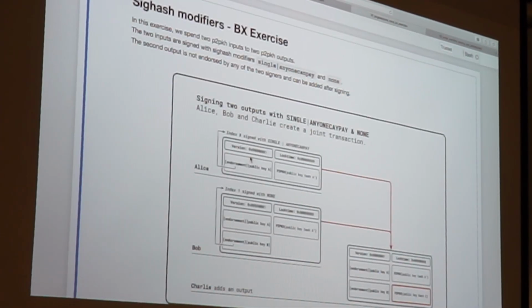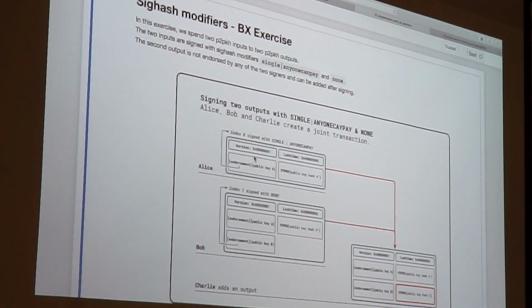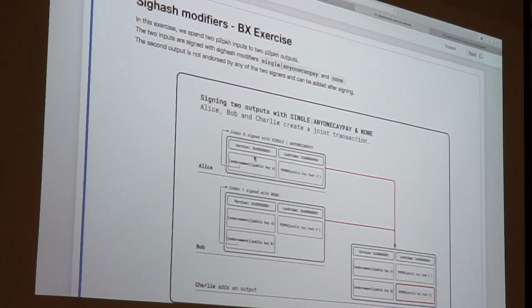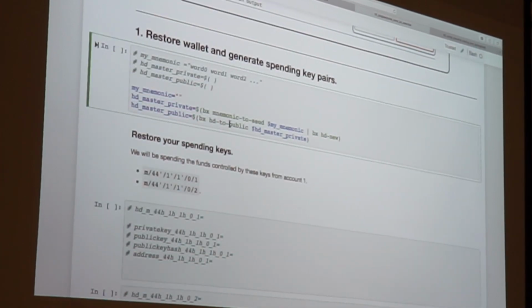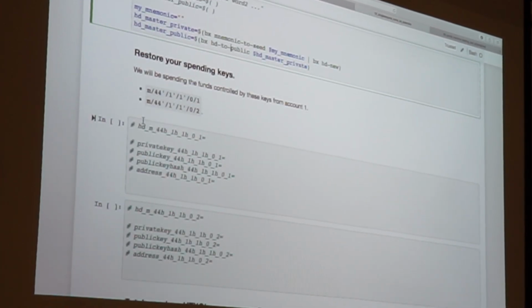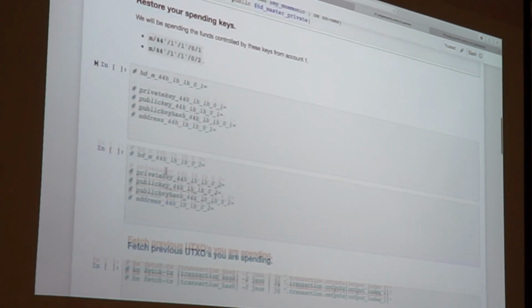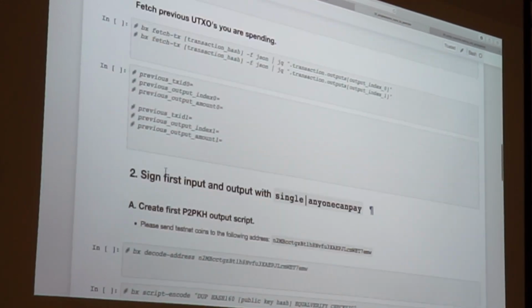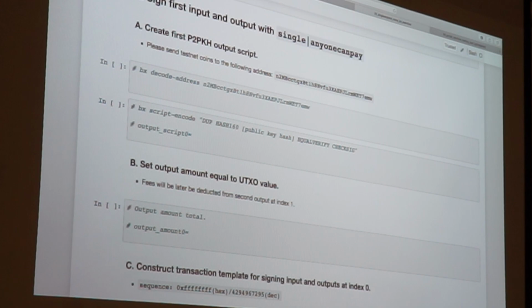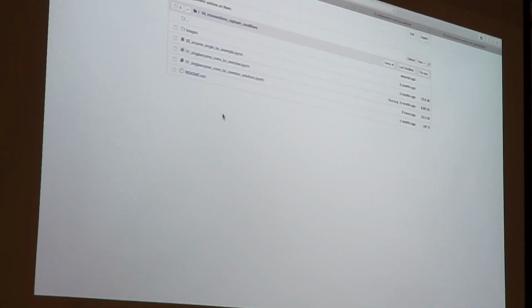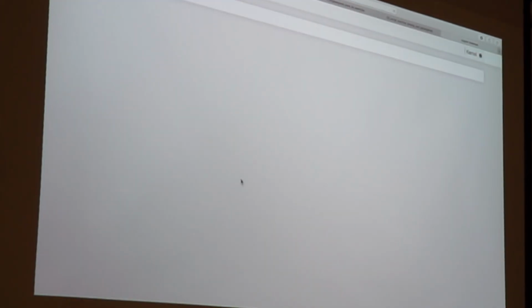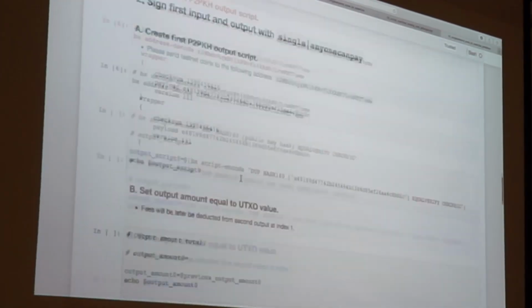This is an exercise that I use to teach Bitcoin. It's all built around the Bitcoin Explorer. I'm teaching the learners how to sign different parts of the transaction with different SIGHASH modifiers. And the point here is, in that exercise, I can generate the HD wallet from just one cell with those commands we saw before. Actually, this is not the one I wanted to show. There we go.